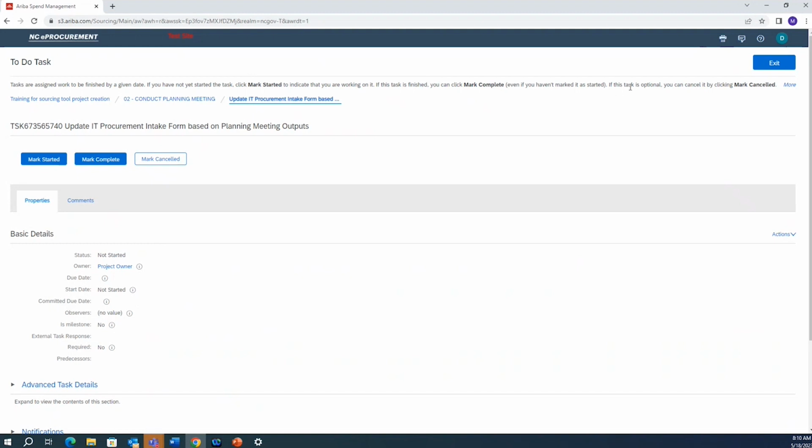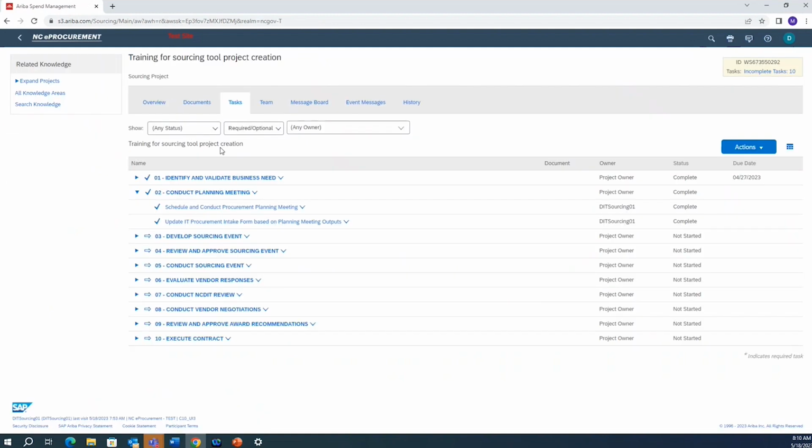So if you know that you're going to take a little bit longer to complete your intake form, you may want to choose Mark Started. If not, you can just make the changes and go in and do Mark Complete and exit. And now you can see that task 2 is now complete.